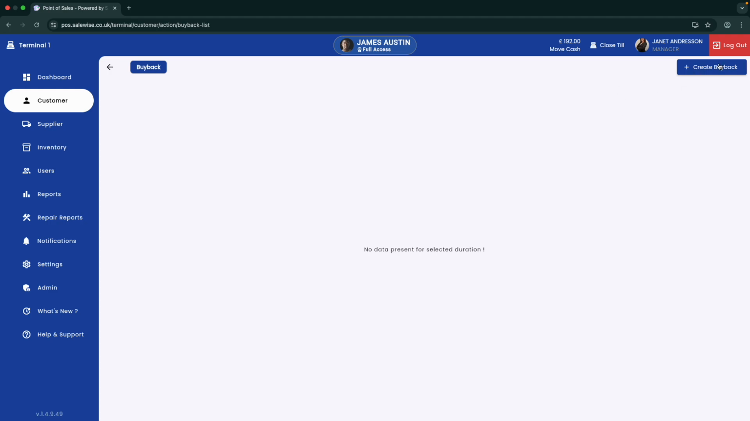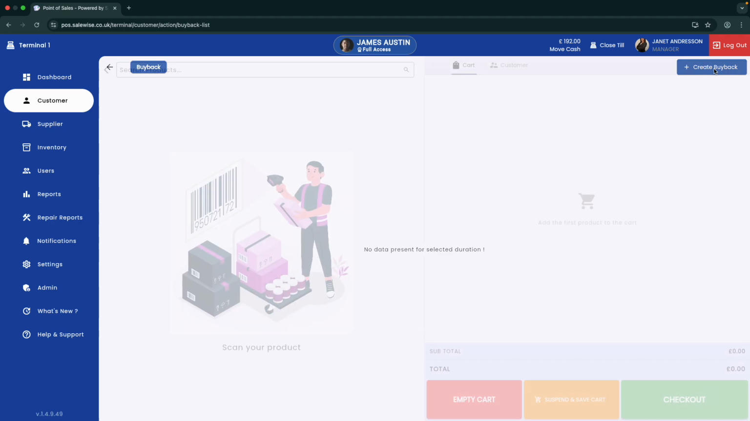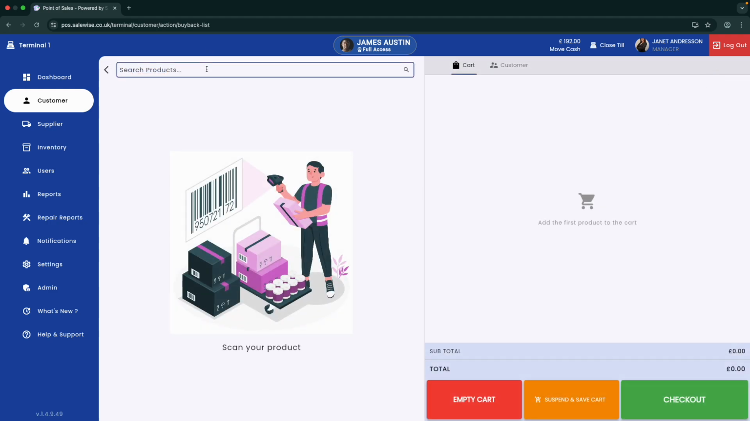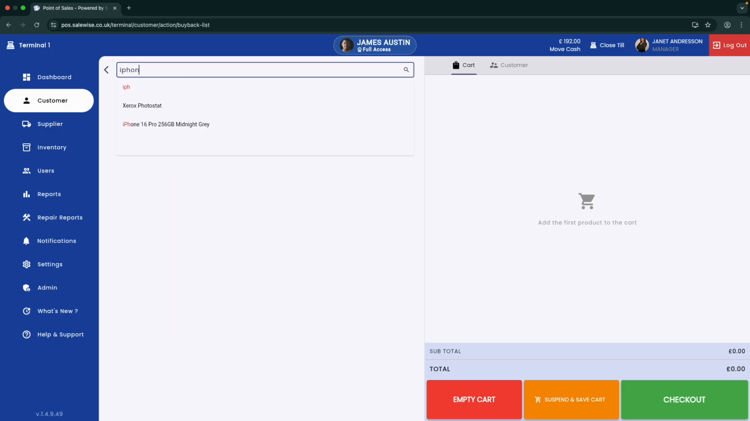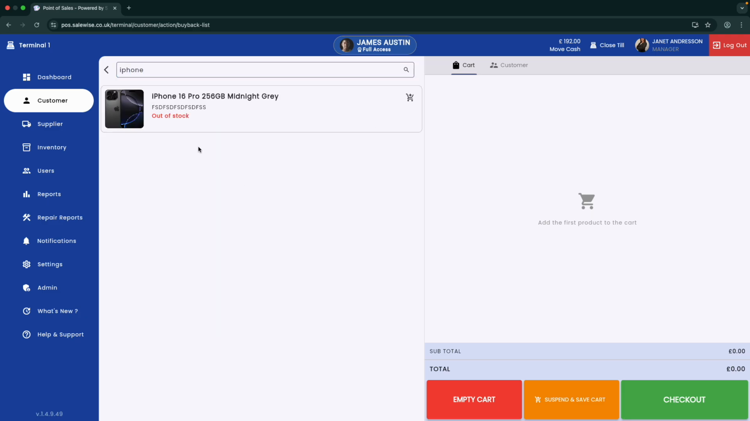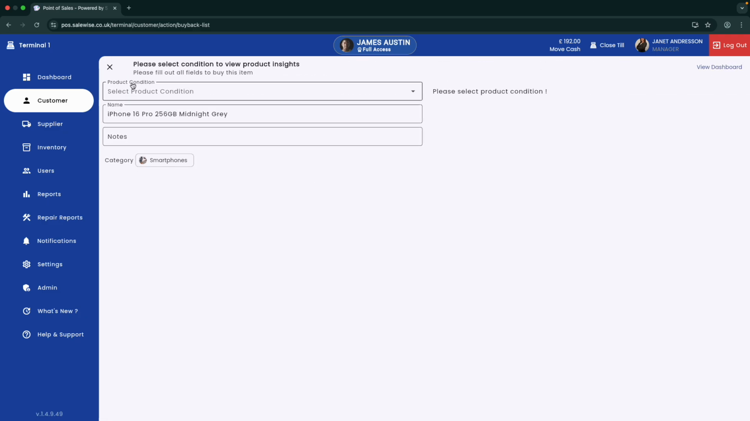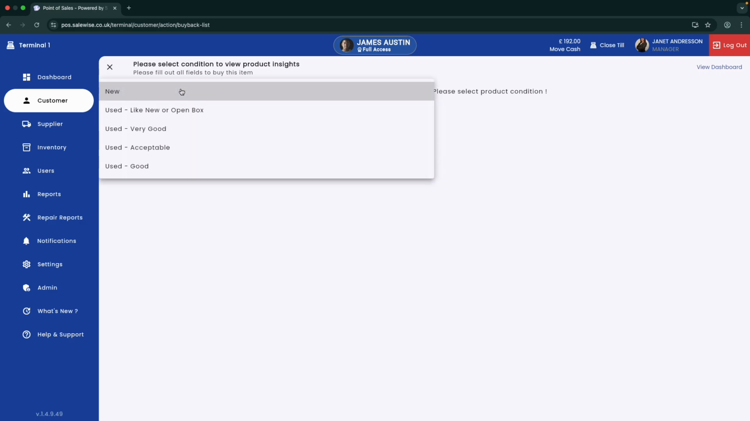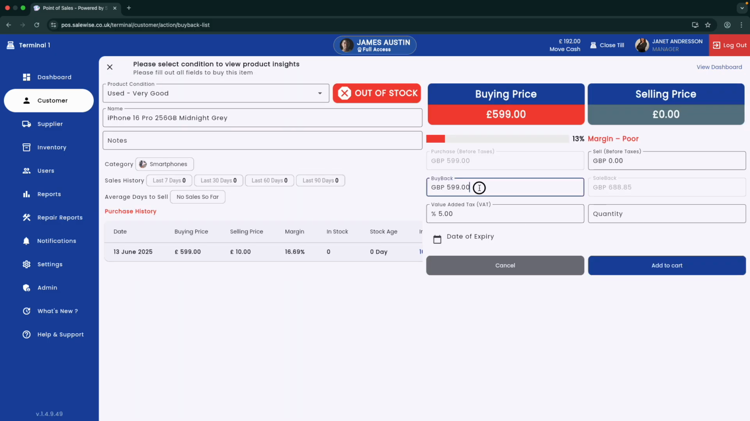You can always create one by clicking create buyback. It's going to create a buyback or pawn purchase. So we're going to click on it. Since John is going to pawn his iPhone, we're going to search for iPhone and click on the iPhone to pawn it. Let's say it's in very good condition, so we select the condition as very good, and we need to put the buyback purchase cost. Let's say we're going to give him 699.